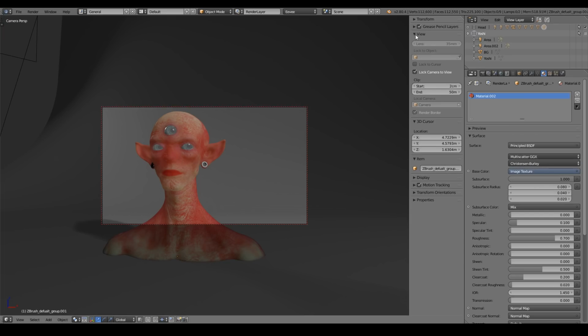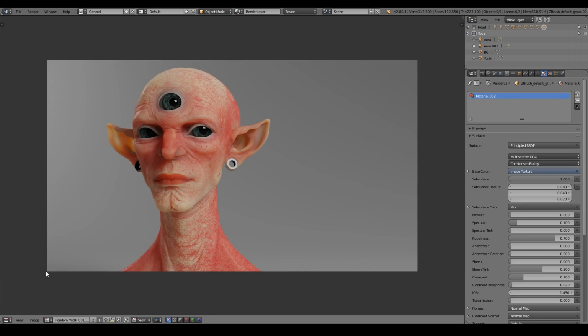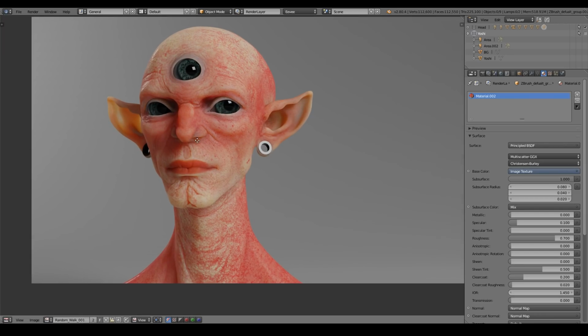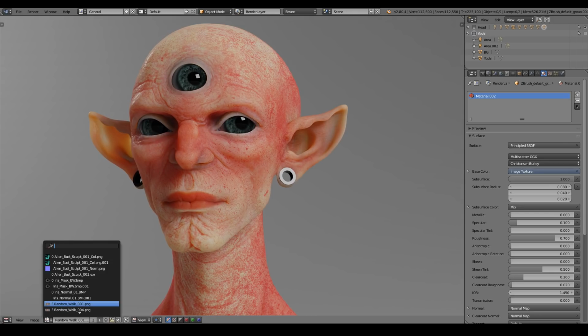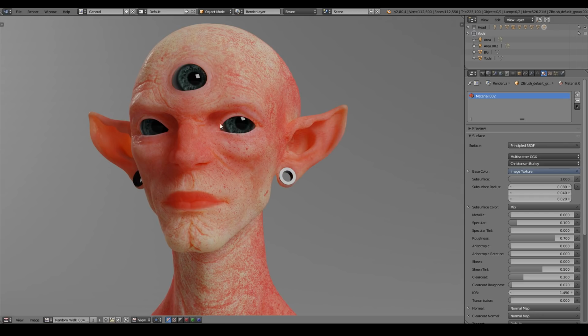I pre-rendered a full resolution image of the new method. This is the Random Walk shader. As you can see, it is looking very flashy. But let's see the difference with the old method. I'm going to show you an image rendered with the old method. And this is the image.